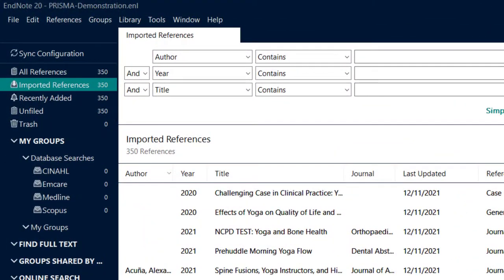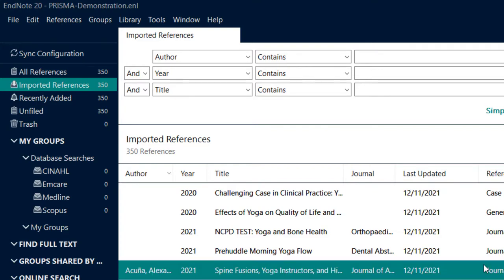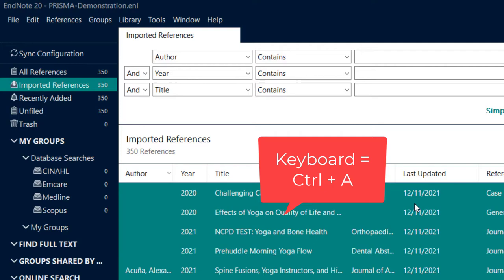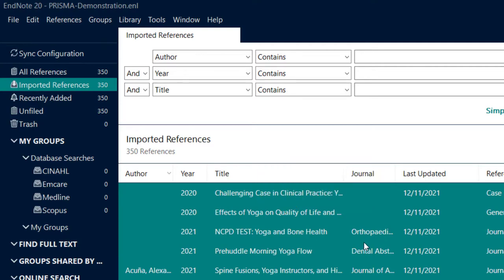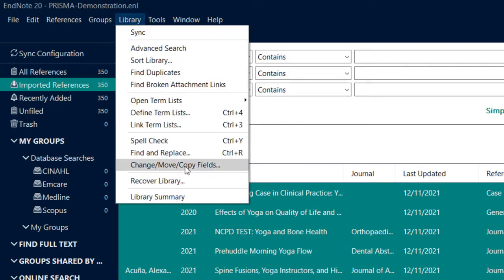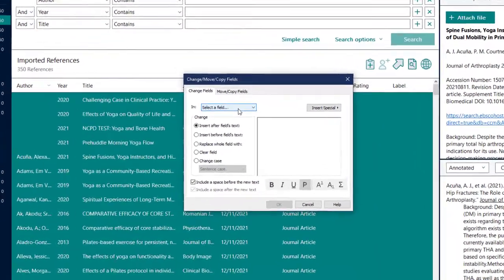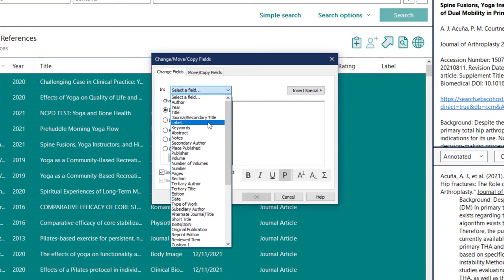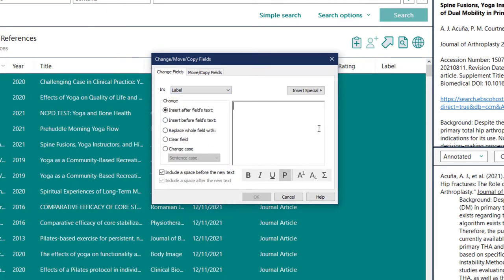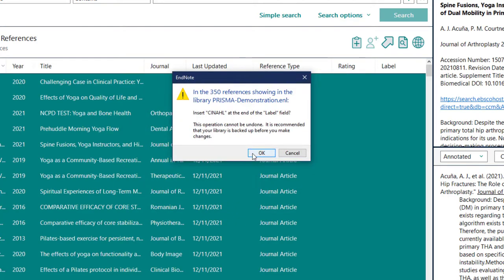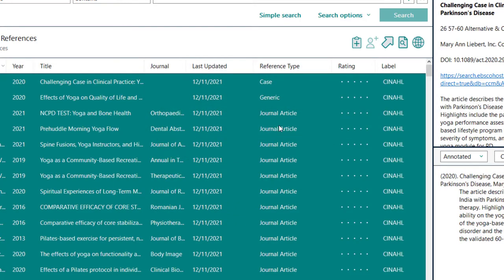We want to label these references as coming from CINAHL. Click into the references pane and select Control A. This will automatically select the 350 references I've just imported. From here, I come to Library, Change Move Copy Fields, and I drop down this field to Label. From here, I will type in the name of the database, and it's going to change these references. And I'll do this for the other databases I have as well.